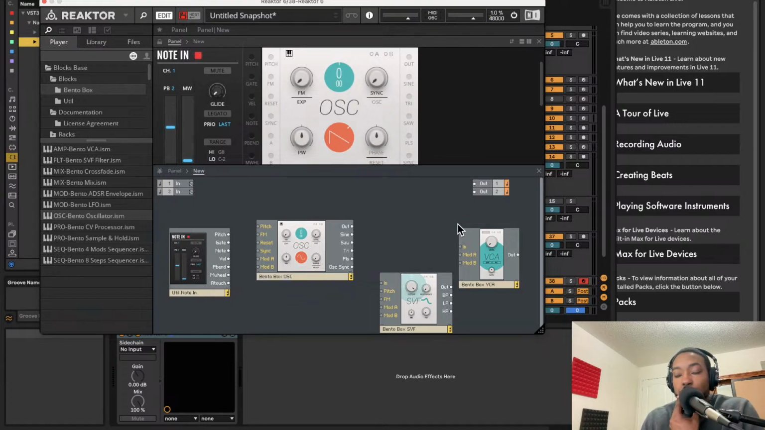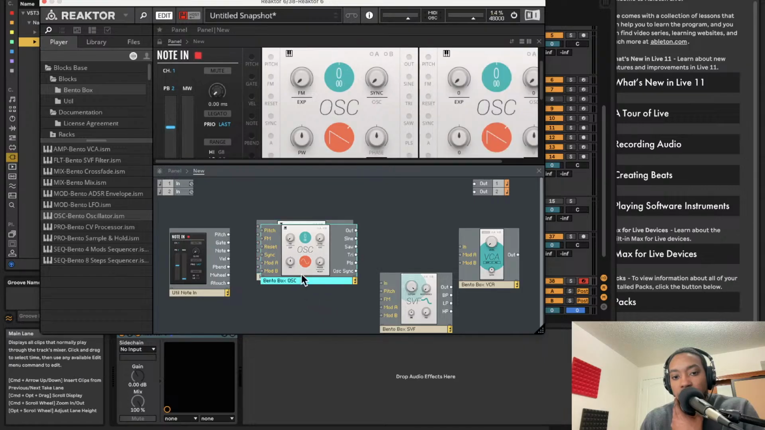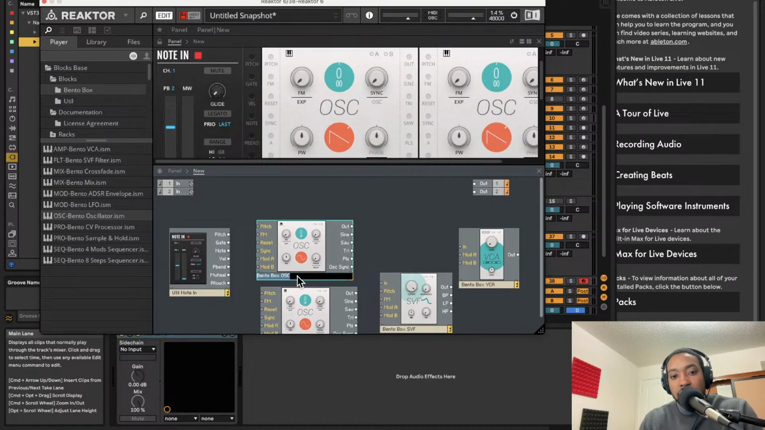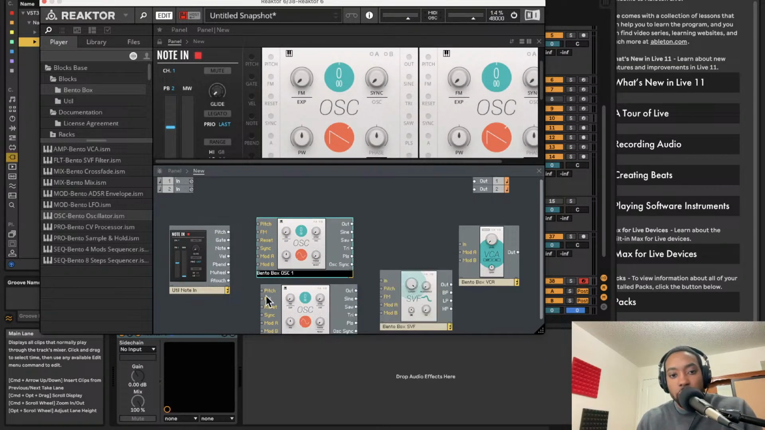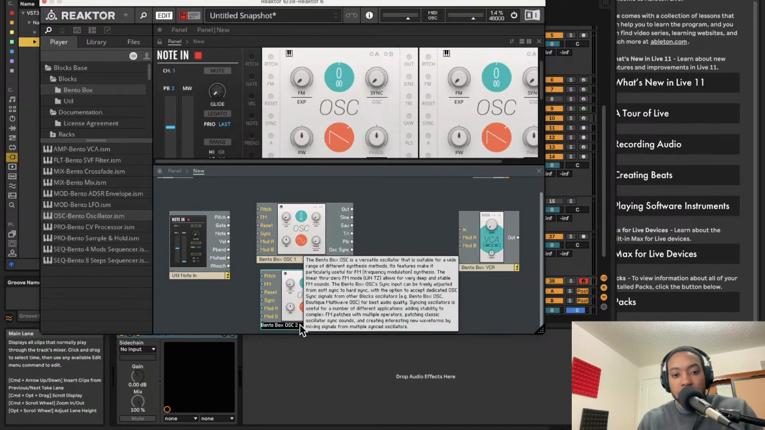we're going to add a second layer. So we're going to add a second layer for more width. I'm going to duplicate our oscillator here. We're going to have two oscillators at the end of this. So that's oscillator 1. And right here we have oscillator 2.